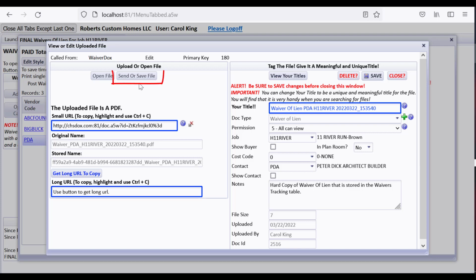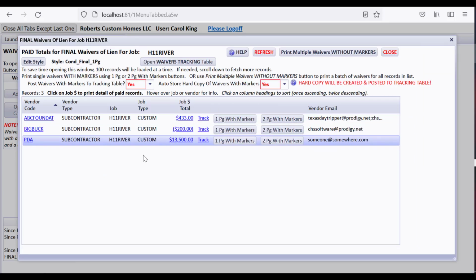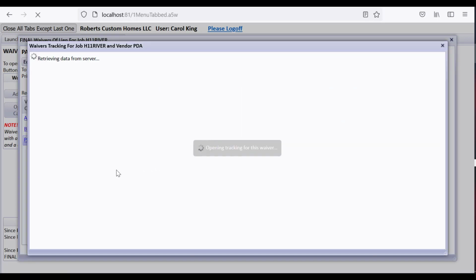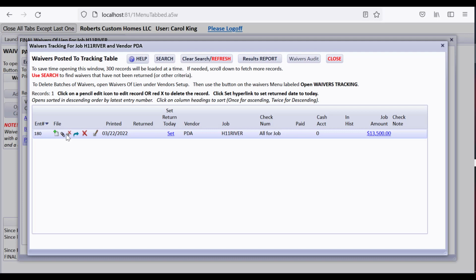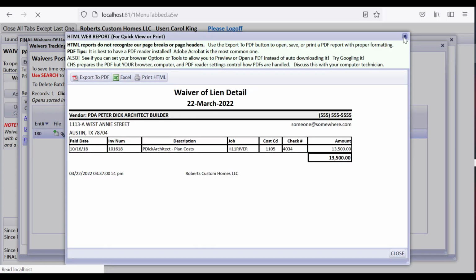Again, you could send or save it right now if you like. Since I opened it, I have to click save again because it puts a little marker on it. But anyway, now it is in the tracking table. If you want to take a look at it, you can see that it is. You can see now it has the attachment and all the things that we talked about on the others. But the check number says all for job. And if you drill down on that, you can see whatever the detail is behind that.